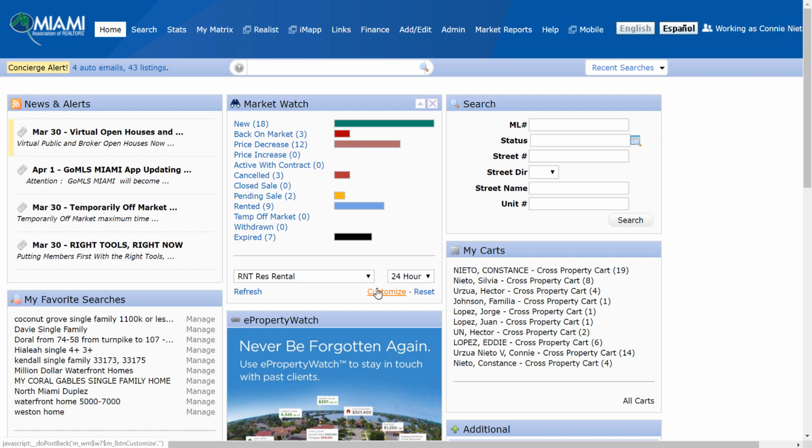Today, a Matrix tip. Portal notifications. Key to the success and knowing when your customer opens the search and what they've done with the portal you've created for them.